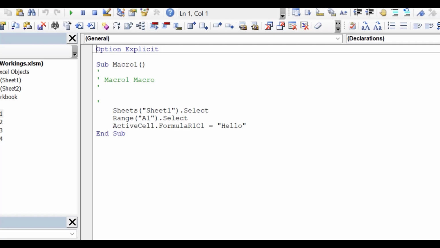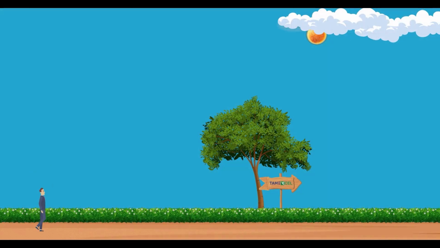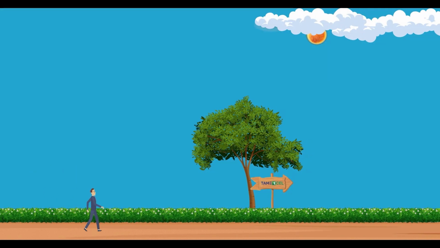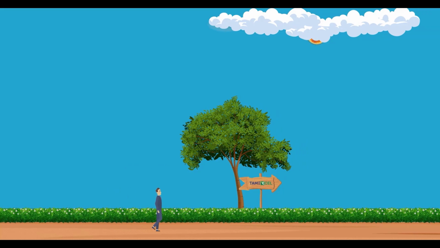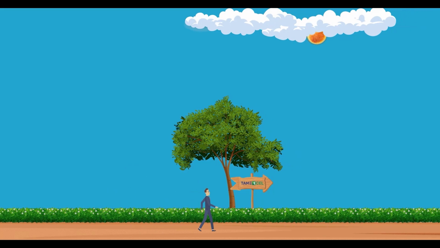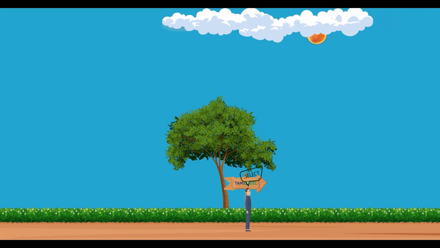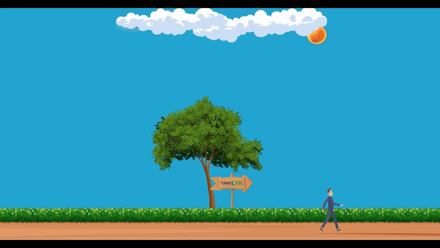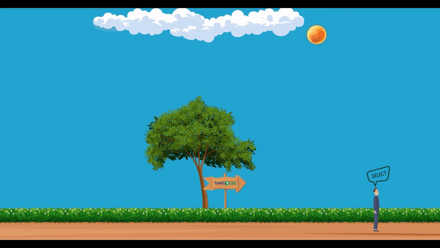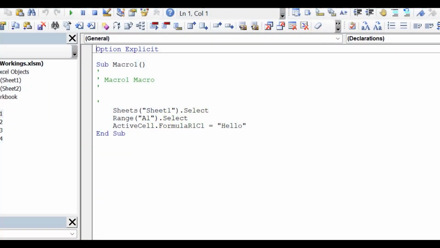Think of .select like taking the long way home. Let's say you want to go from point A to point B, but instead of going directly, you decide to stop at every point along the way. That's exactly what happens when you use .select. You're telling Excel, go here, do this, then go there, do that, when you could just give it directions and save time.